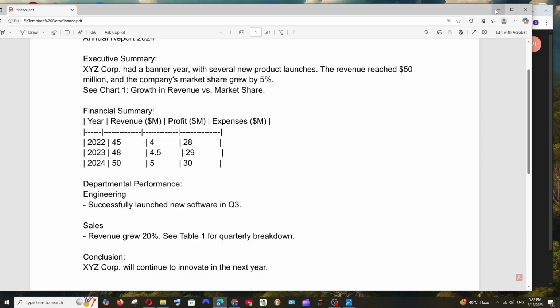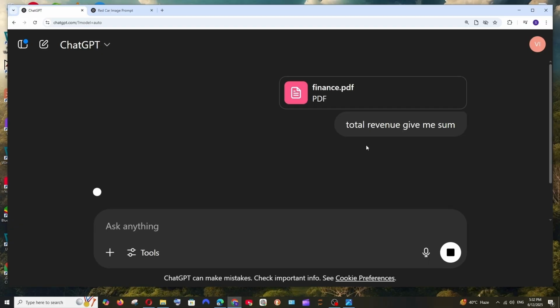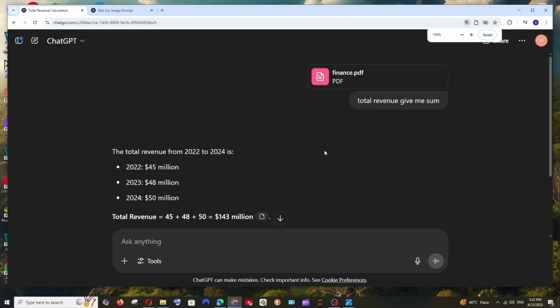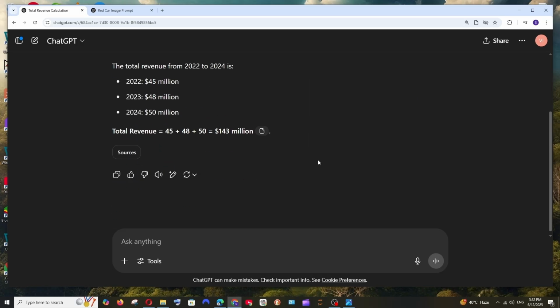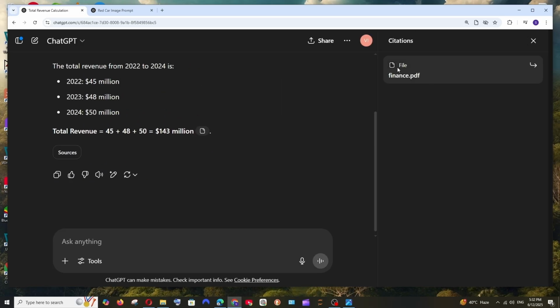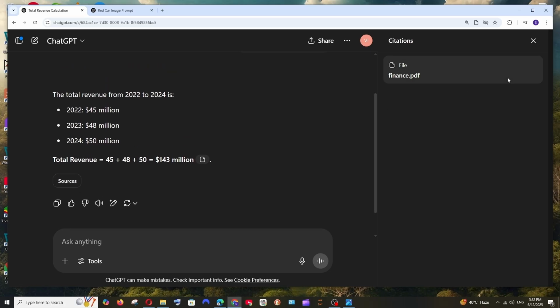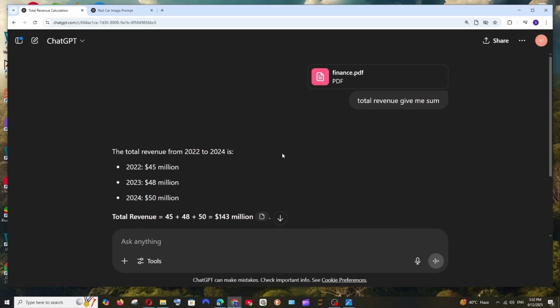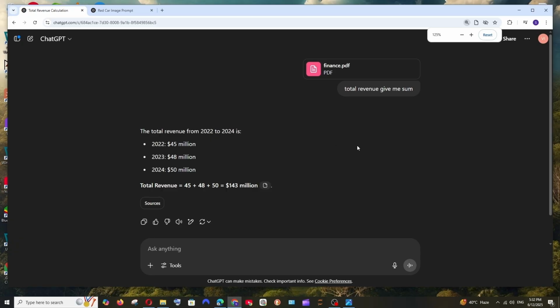For example, let me just go and ask the total revenue. Basically it will extract the data and give us the answer. This can be done for CSV or anything. You can literally do anything, and if you click sources, it will show the source where it has extracted this data. In case you are uploading multiple files, this particular feature will be so useful.